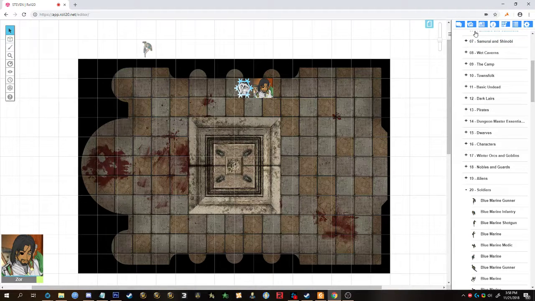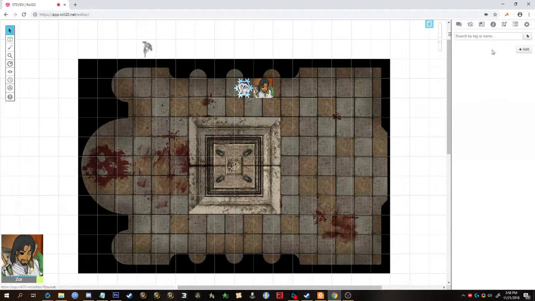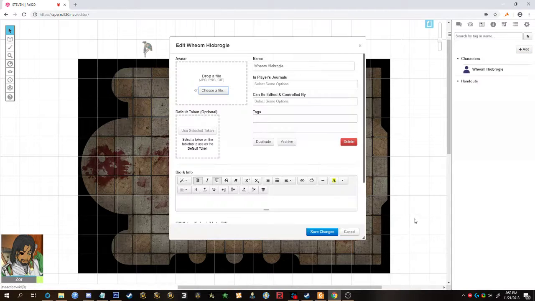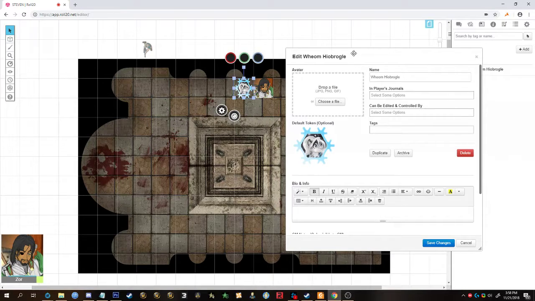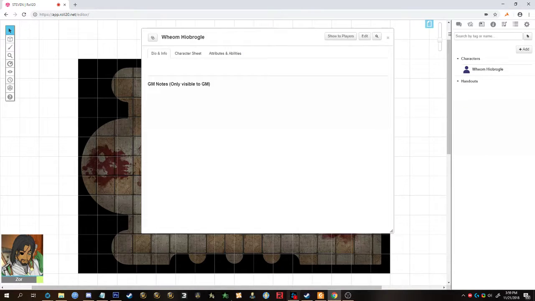Okay, so the very next thing you're going to want to do is go to this little newspaper up here that says journal, and you're going to want to hit add, and hit character. You can add in a little picture if you want. You can set a default token. I don't know what that does, but we'll find out. Now, the important thing here is in player journals, you want to set all the player tokens to all players so that we're all able to see each other's names. And then editing control, you're going to want to set that specifically to the player who is going to be controlling that token. You're going to be able to edit and control it regardless. You're the DM. Cool. Save changes.